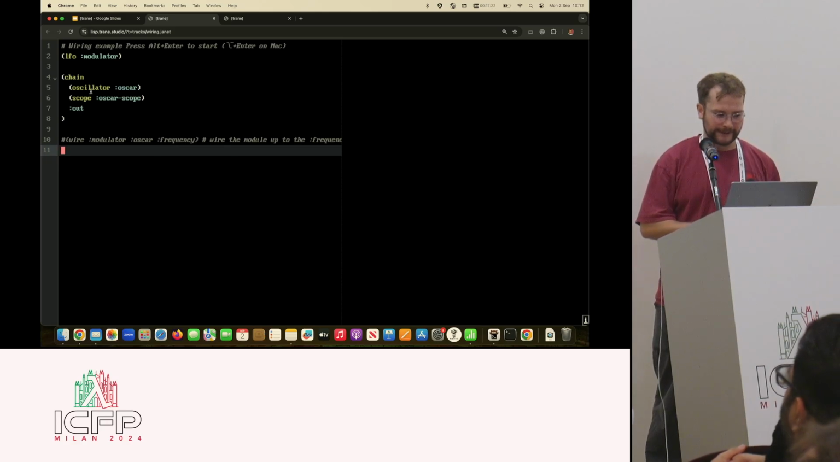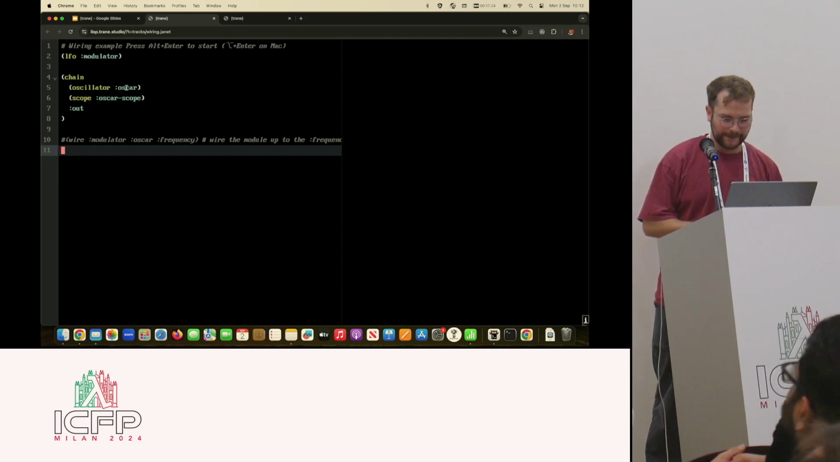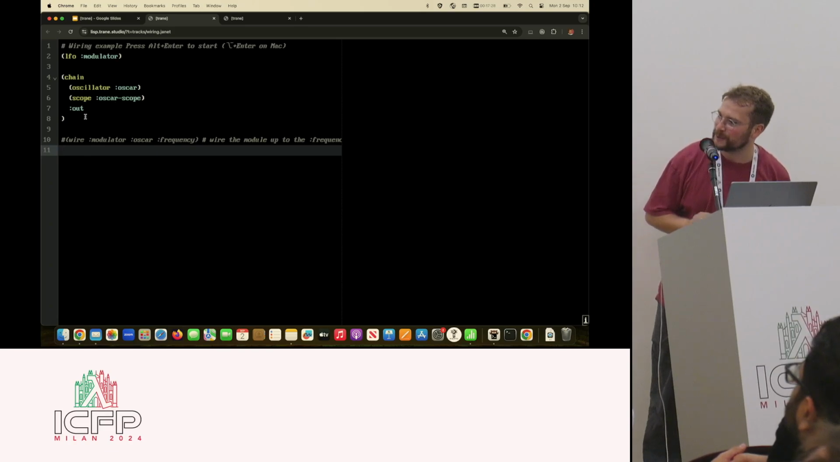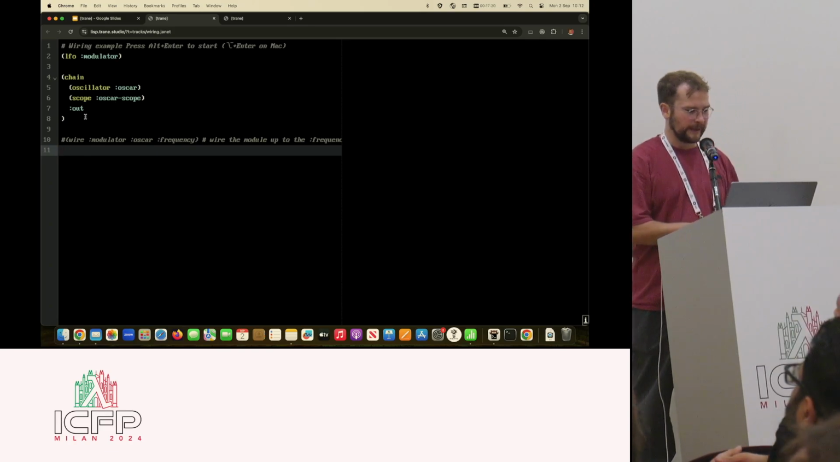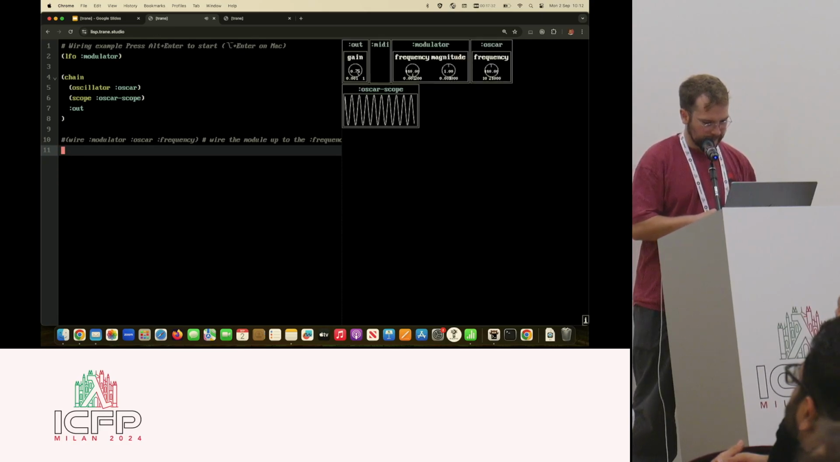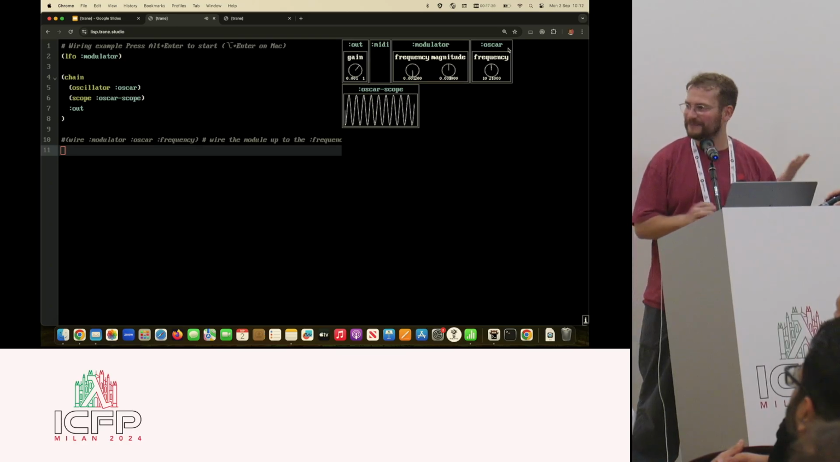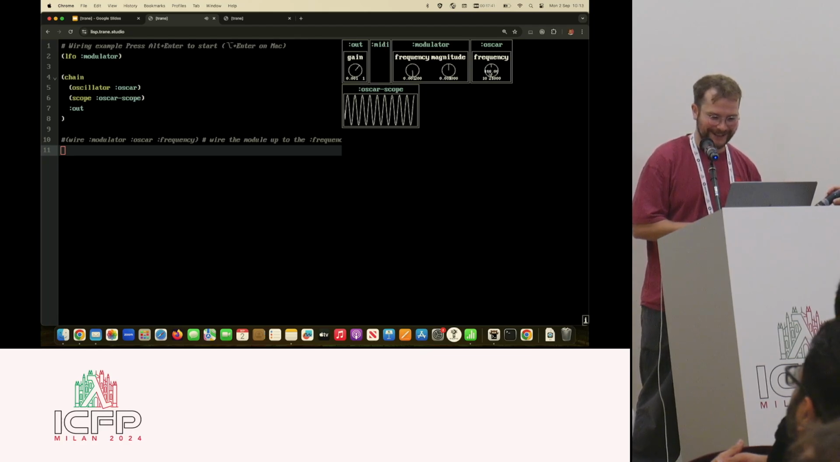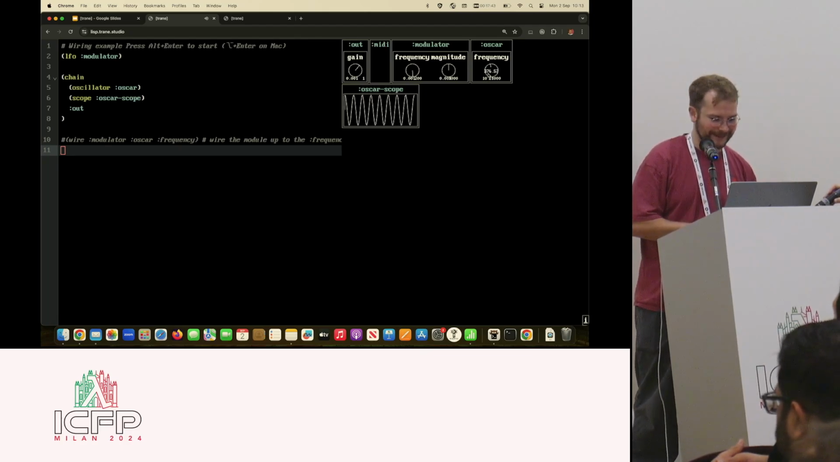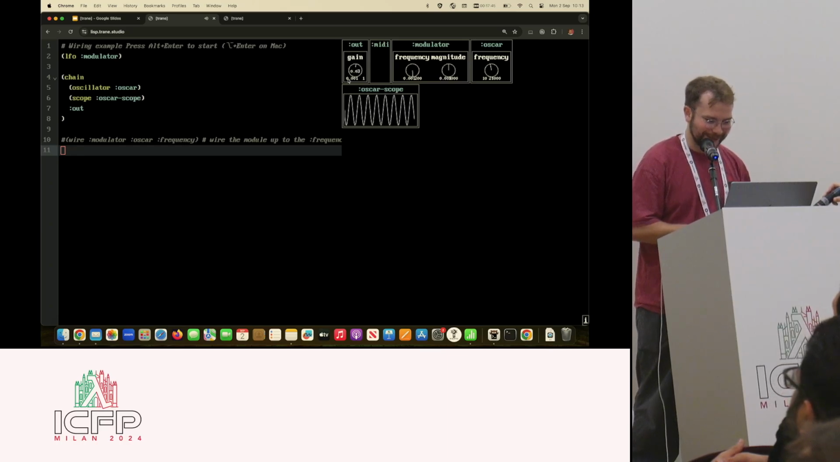And then here I've got this actual audible range oscillator called Oscar. It's plugged into an oscilloscope called Oscilloscope, and then that's all plugged into the output. And so if I run this, that's very loud. I'll turn it down. You can kind of see, yeah, I've got an oscillator. I can change its frequency like that, which is very fun.